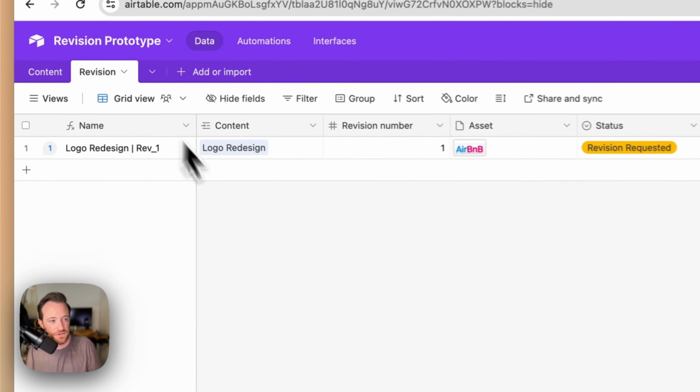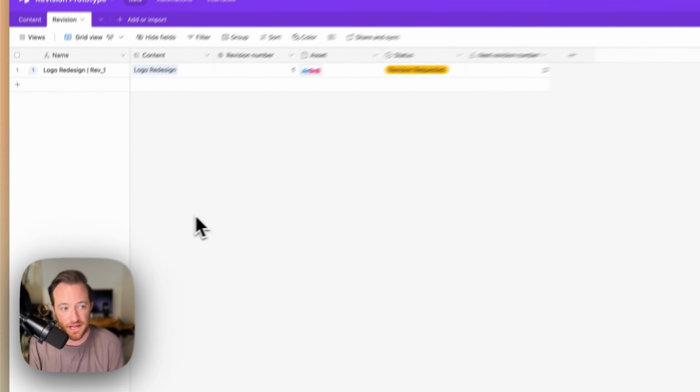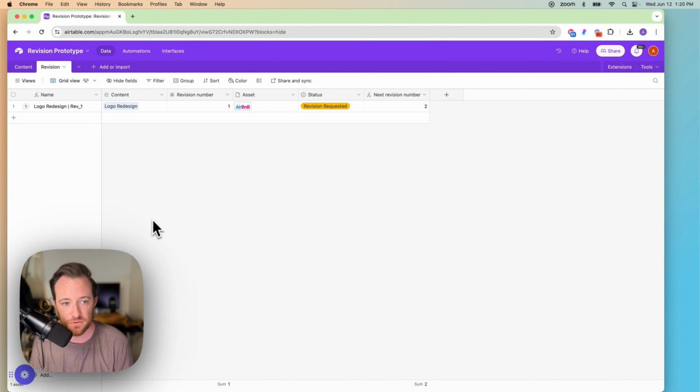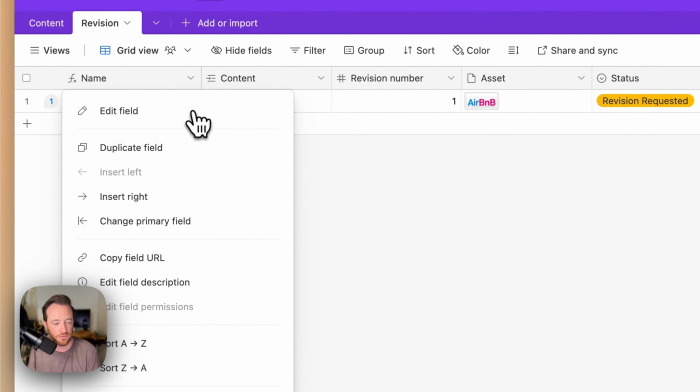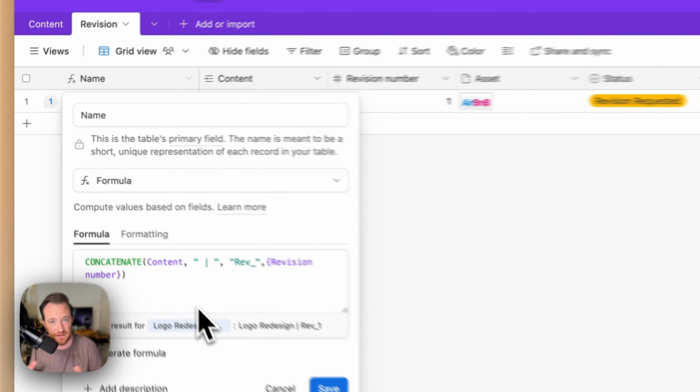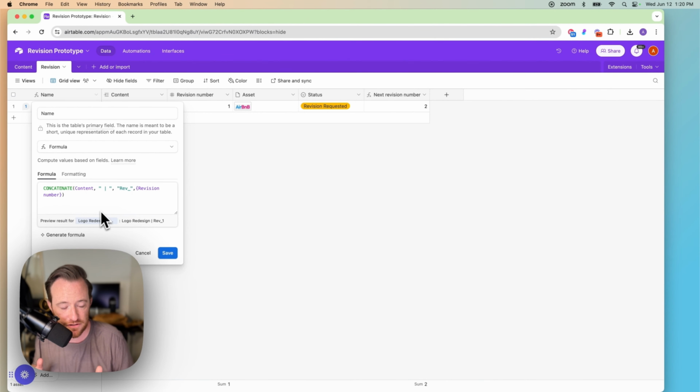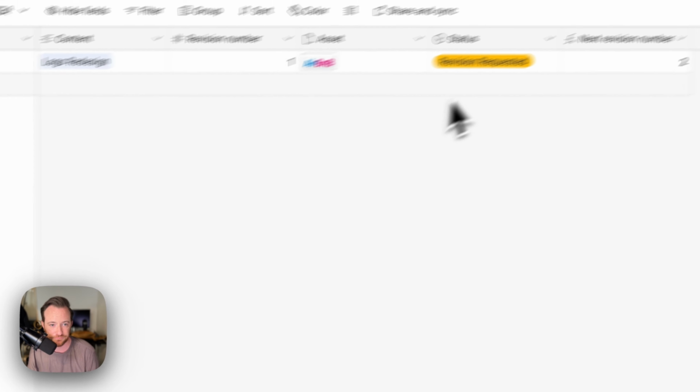Okay. We've also got a table over here. This is the revision table. It contains the asset attachment itself over here, a revision number, a status specific to the asset. We've got the content that it's associated to, the linked record, and we've concatenated with a formula, concatenation just to add two pieces of information and fields together, the content, which in this case is that logo redesign, and the revision number, which this one is revision 1.